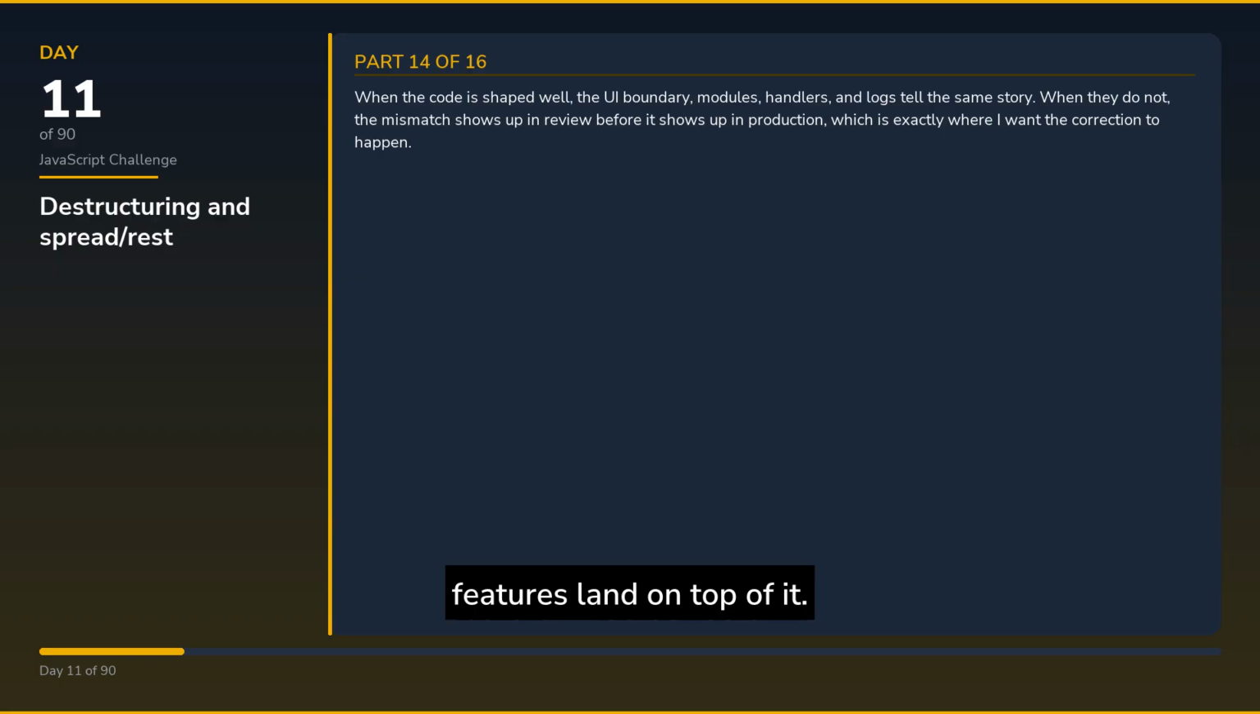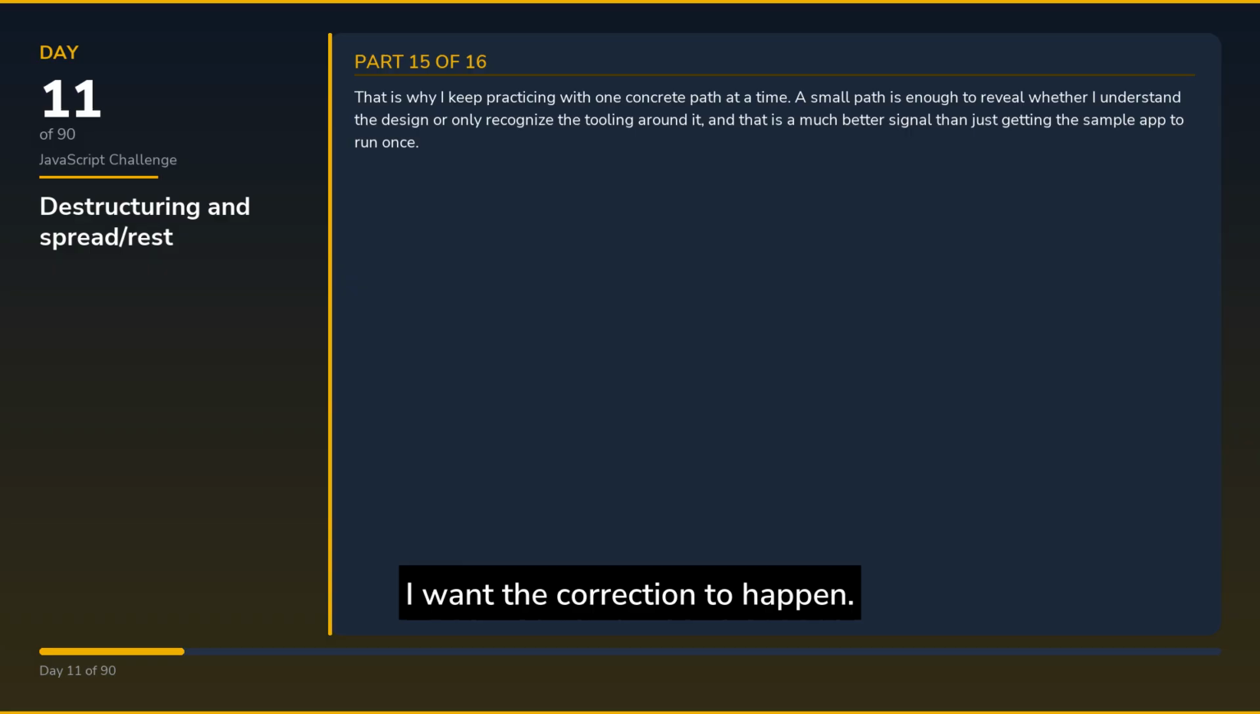When the code is shaped well, the UI boundary, modules, handlers, and logs tell the same story. When they do not, the mismatch shows up in review before it shows up in production, which is exactly where I want the correction to happen.